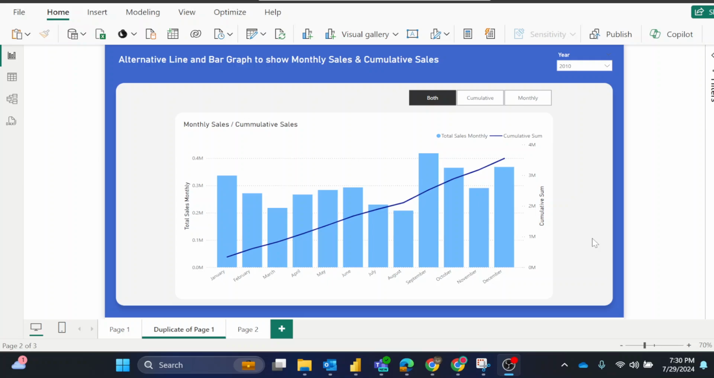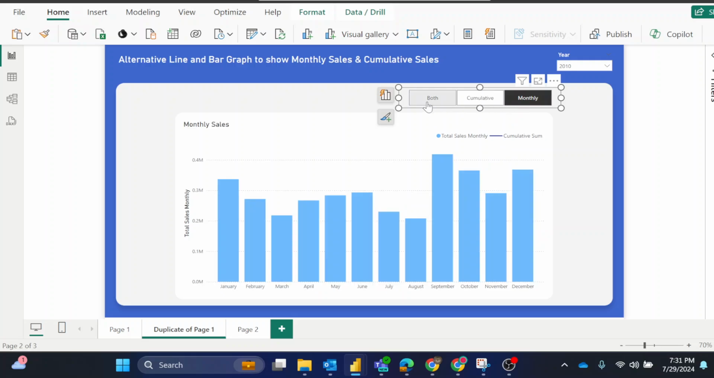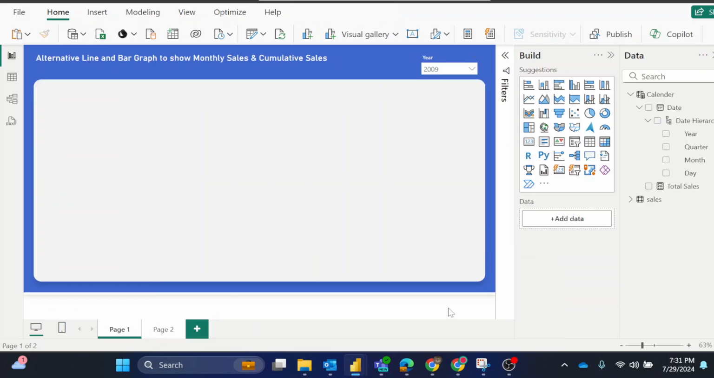Hi everyone, so today we are going to work on this scenario which is from the DAX workouts by Enterprise DNA, and here we have to create a line and bar chart to show the monthly sales and cumulative sales, and also we have to give the user an option to switch if they want to see only cumulative sales or monthly sales or both. So I'm going to do this in a new file.